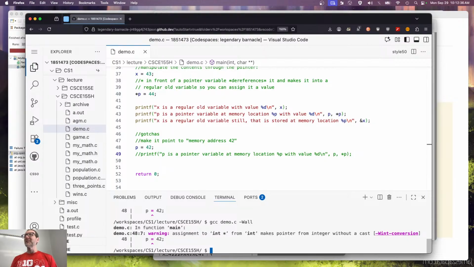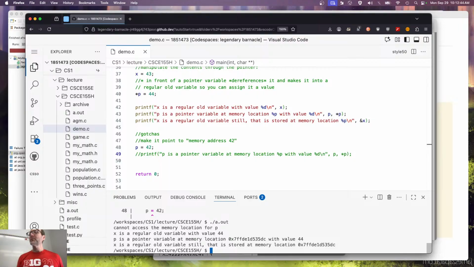That doesn't make any sense. That 42 is not really an address. Are you sure you know what you're doing there? Yeah, okay, I know what I'm doing. Let's go ahead and go forward. It's probably not going to manifest itself, because I'm not actually doing anything illegal yet. I'm simply saying memory location 42. I'm not actually going to that memory location and doing anything.